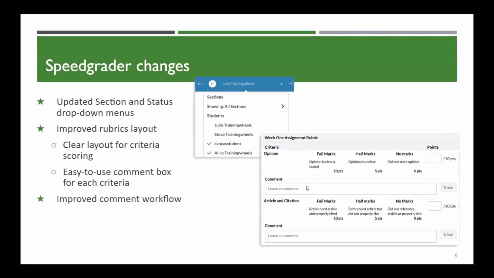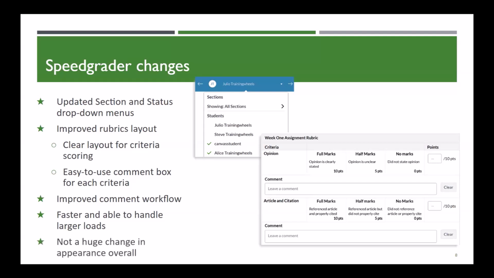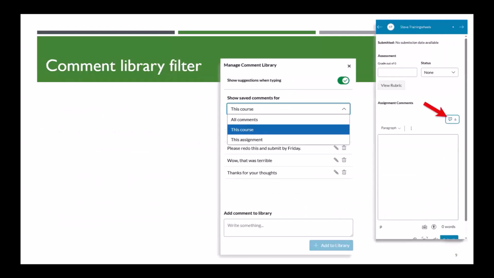The comment workflow is much easier. You just click right into the box. And because they enabled these updates, it is a faster way to do it and able to handle larger loads. There were some glitches that were slowing people down in Speedgrader, and these updates are on the back end able to handle larger loads so that those glitches aren't happening nearly as often. Overall, you won't notice a huge change. You should just notice that it's a little bit easier than it used to be before.